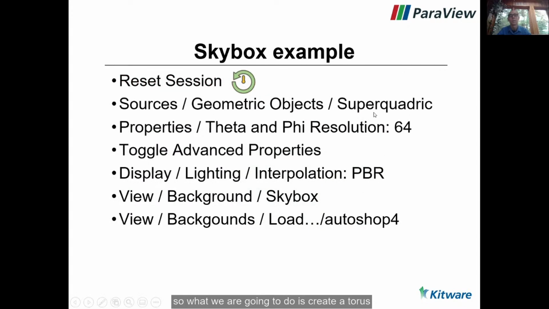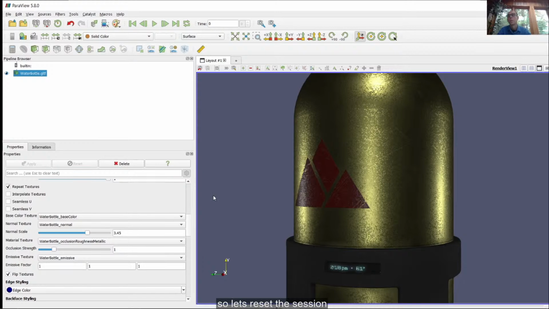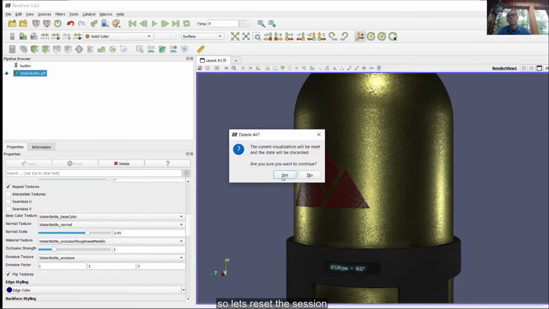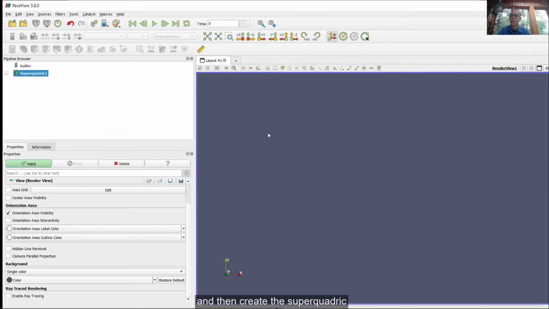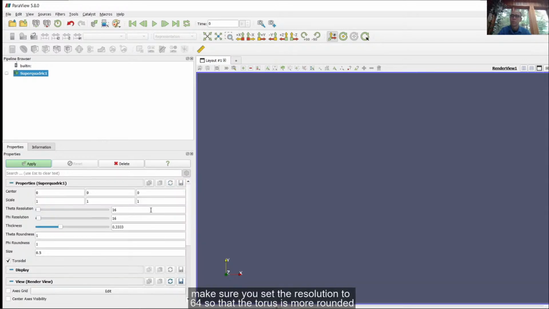So what we're going to do is create a torus, set the lighting to PBR, and then load the skybox. That's done in the background property, in the view properties. So let's reset the session and then create a super quadric. Make sure you set the resolution to 64 so it's more rounded.